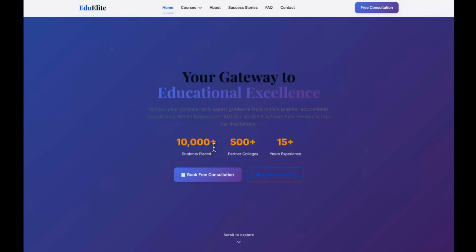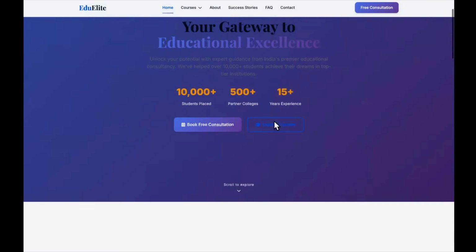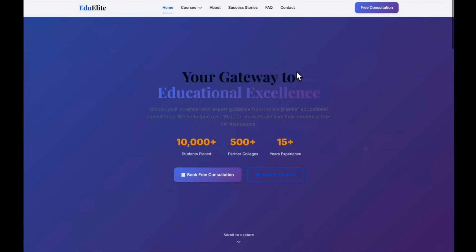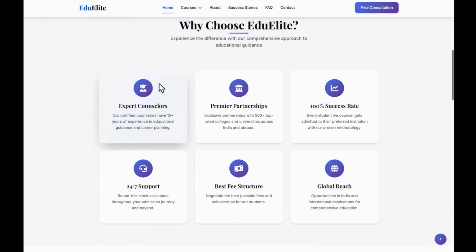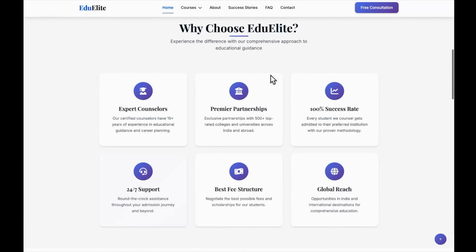Okay, we have crafting excellence. Loading. 10,000 students placed, 500 plus partner colleges, 15 plus years experience. Right off the bat, you can see it looks a bit better, but the text that has been selected is not contrasting with the background. That is not nice. I do like the animation of the page. You have expert counselors and all of this stuff. I do like the shadow effect that is coming. Aesthetically it is looking more professional and more production ready.